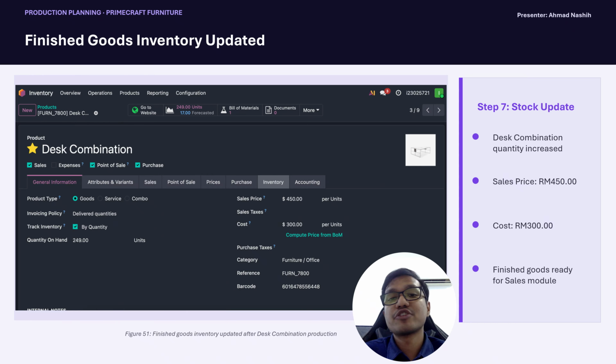After the manufacturing order was completed, I checked the finished good inventory. The quantity of desk combination increased after production was validated. This means Odoo successfully posted the production output into inventory. This is important because the sales module can now use the updated stock to fulfill future customer orders. It also shows the benefit of an integrated ERP system, where production and inventory are updated automatically without separate manual tracking.